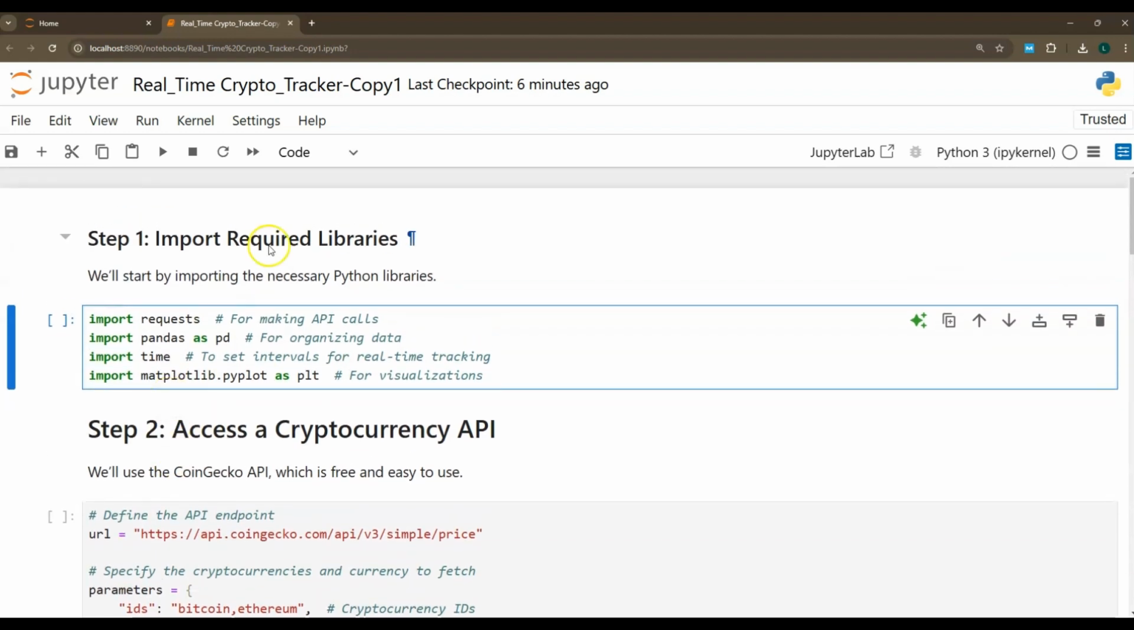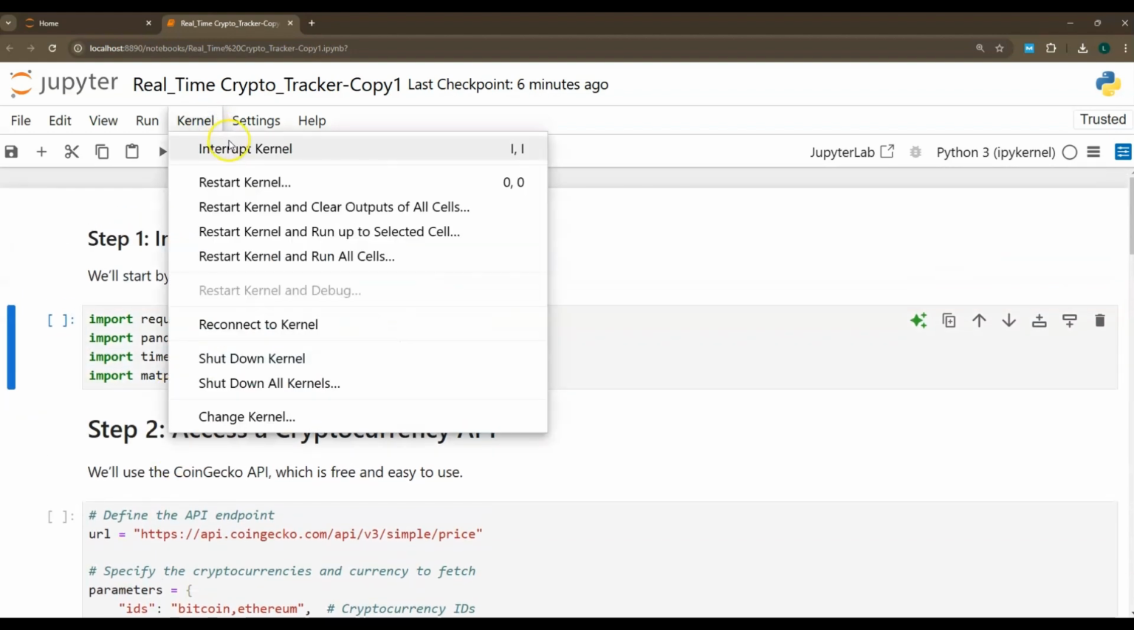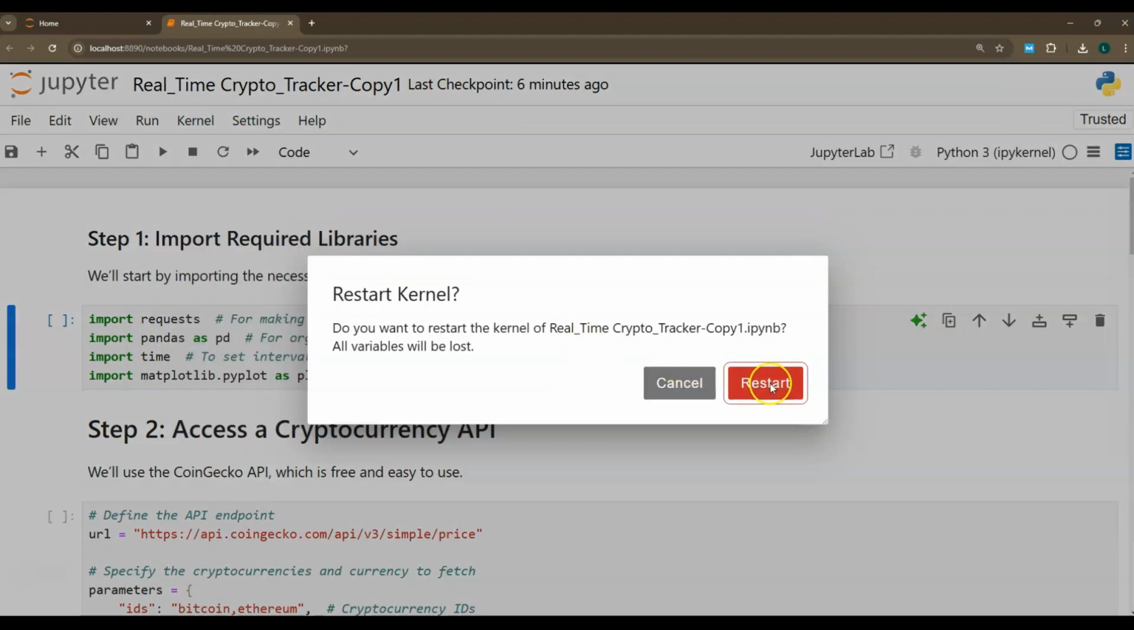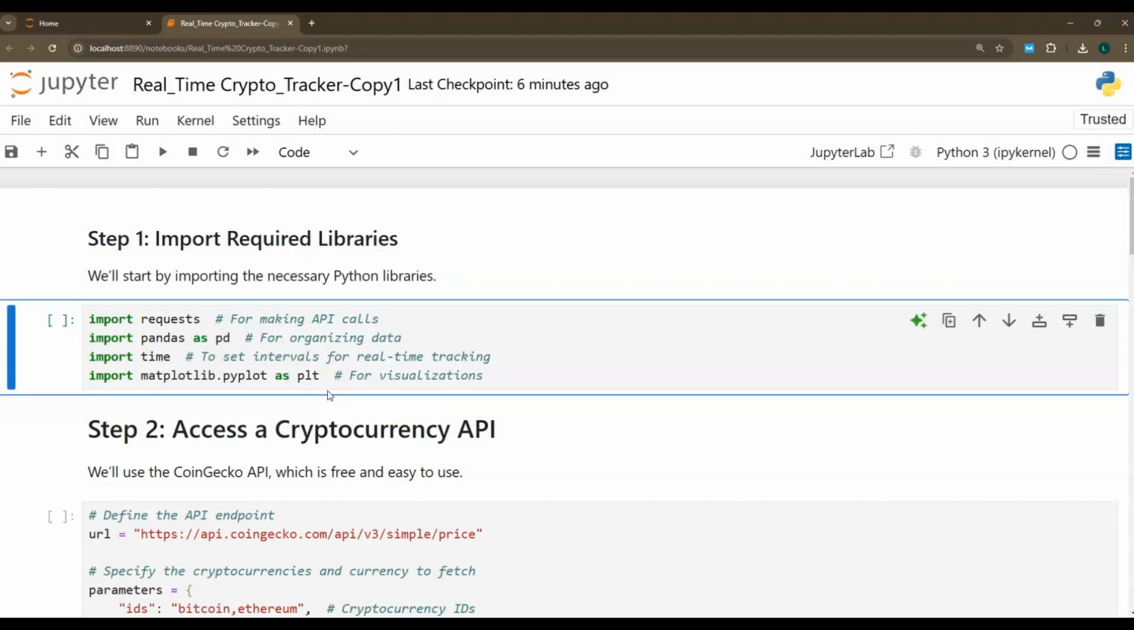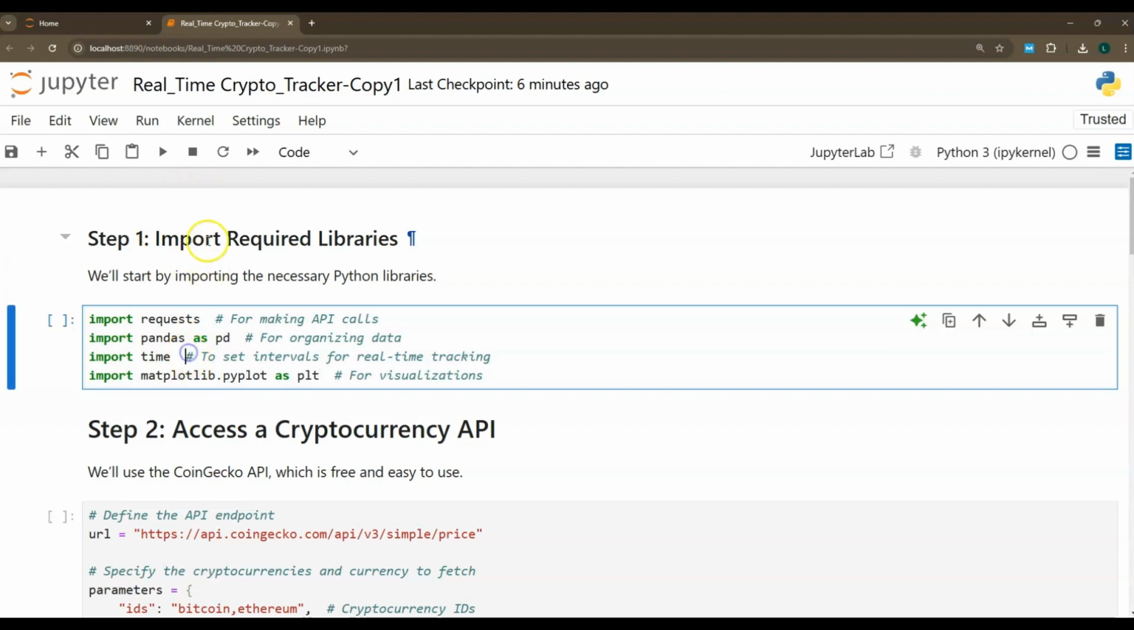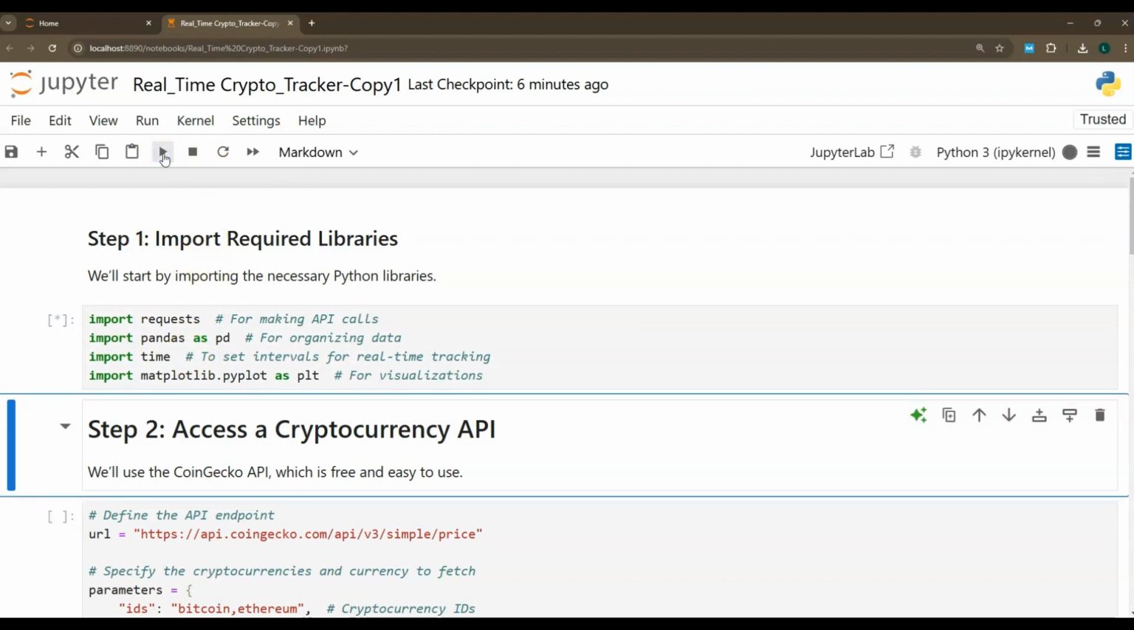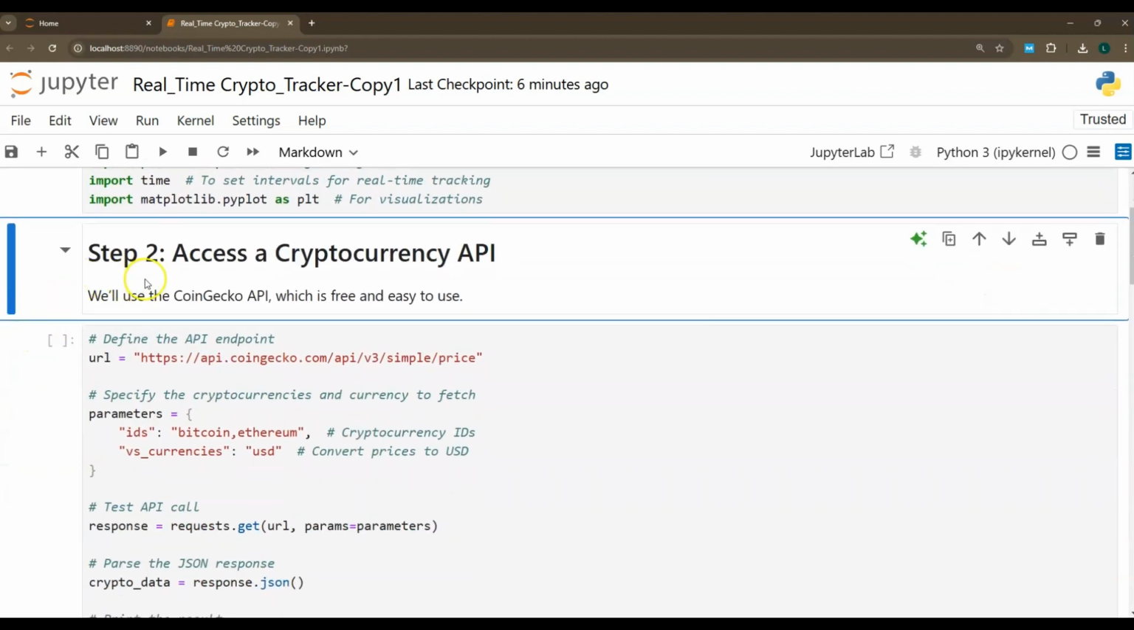So what I'm going to do is go to my kernel here on top, and select Restart Kernel and Clear Outputs of all cells. And restart. This is to clean all of my output. So I'm going to go ahead and just start running my cells. I'm going to click on this play button here. This is a star now, but once it runs smoothly, it will give me a number. There we go. So now step 2 is we're going to access a cryptocurrency API.